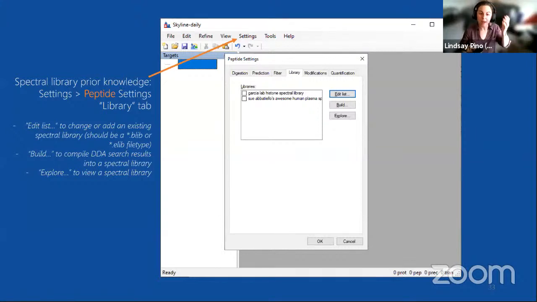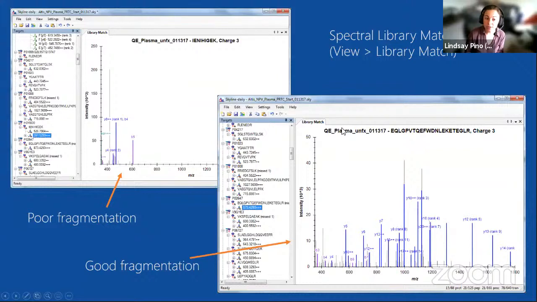So, prior information. We can add prior information to our Skyline document using the Peptide Settings, and there's this Library tab. You can have as many libraries in here as you want. If you want to activate a spectral library, you just check the box. We're going to be doing this in a bit using a fake repository spectral library. Once you have a library in here, you can hit this Explore button and it'll show you the spectra for all of the peptides.